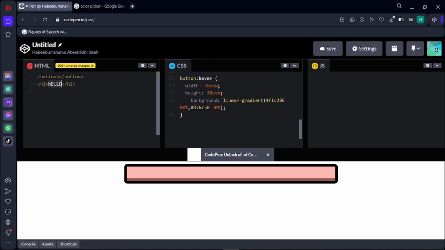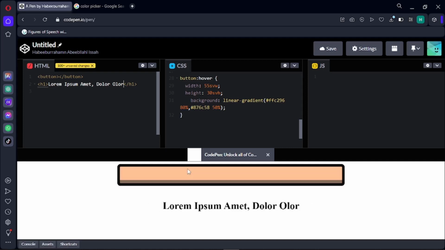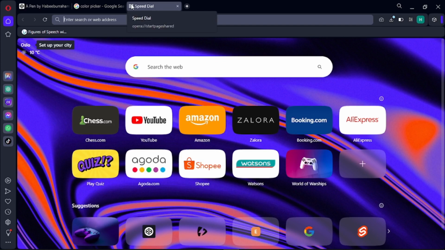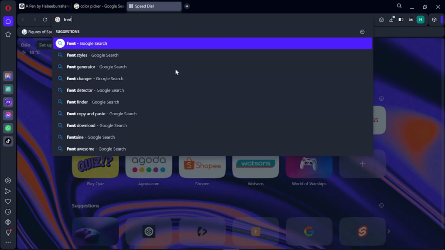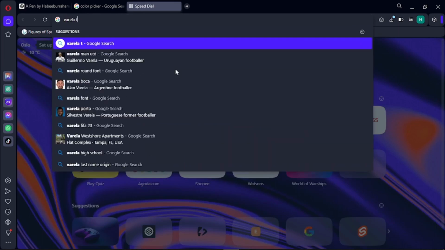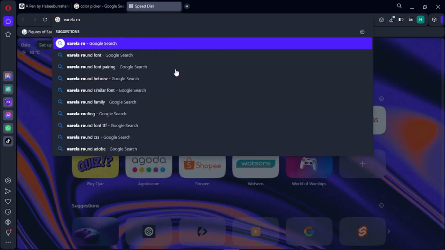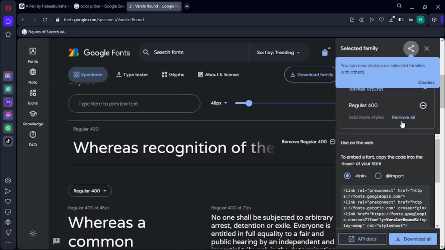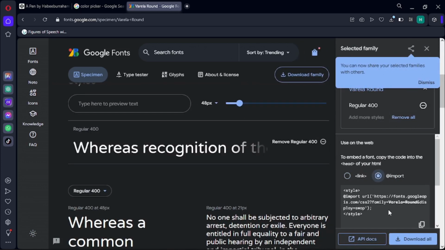Now, lorem ipsum dolor. The last thing we need to do is pick a good font family. So I'll search for Varela Round. Of course, Varela Round. One of my favorite fonts. Select regular 400. Go to import.